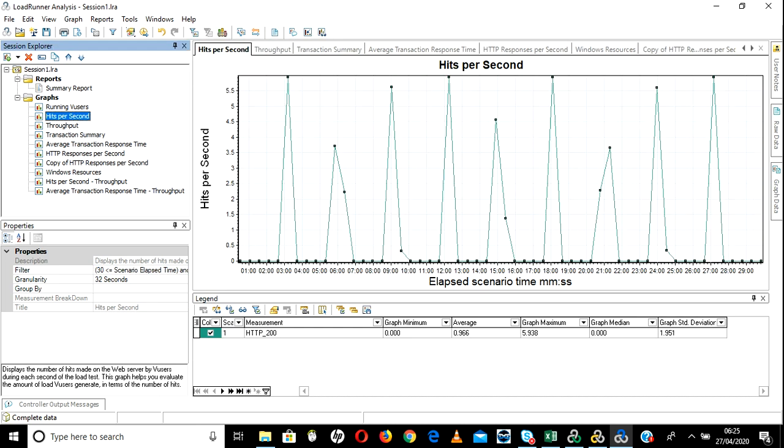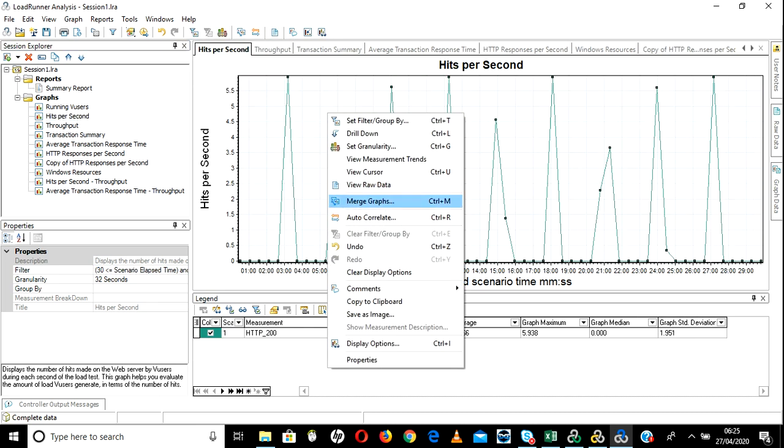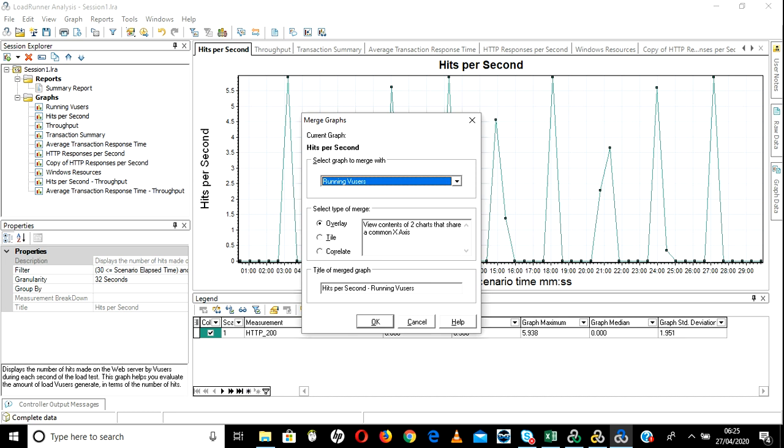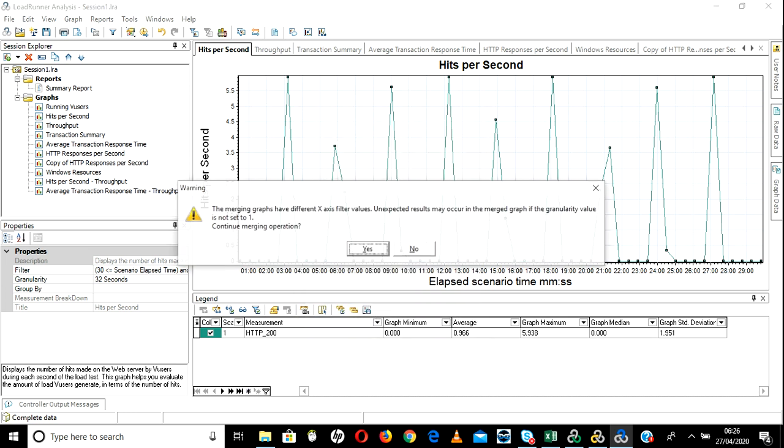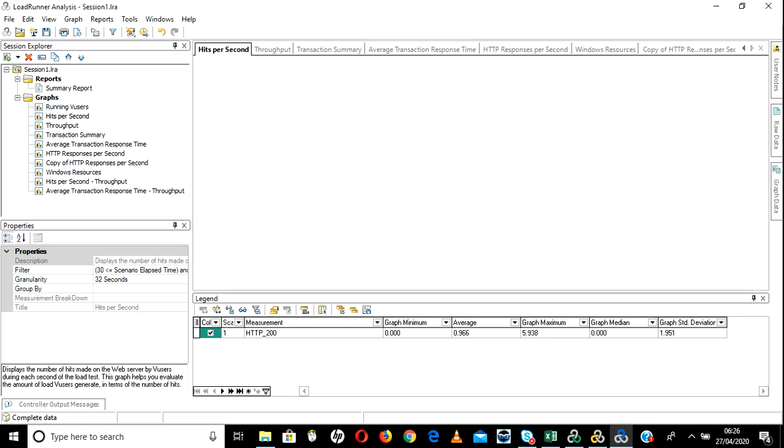Let's come again to our merge graph. This time I will use tile graph. There are three different options: overlay, tile and correlate. When you do overlay, you view the contents of two charts that share the same common x-axis but one above the other. That means half of the graph will be hits per second, half of the graph will be throughput. Let's see that.